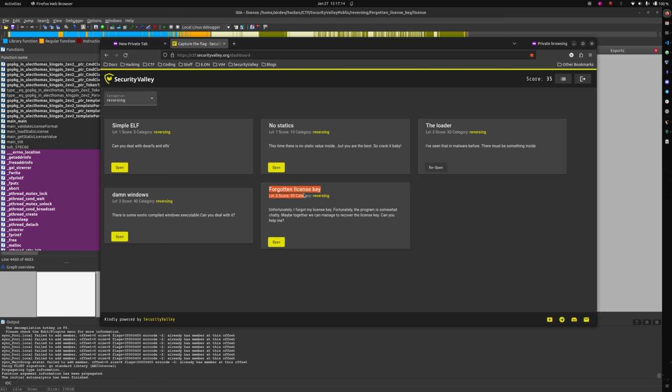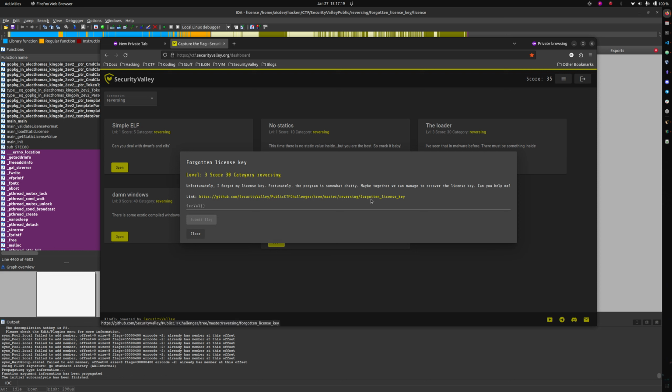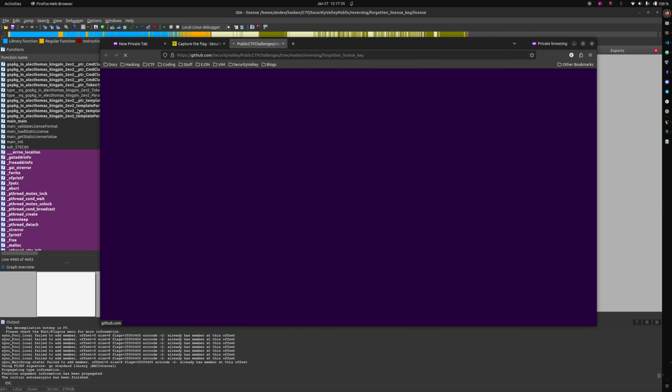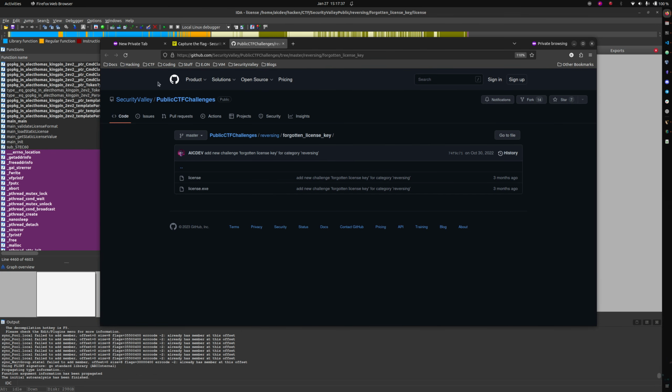Then we can start by clicking on open on the Forgotten License Key and see what challenge we are facing here. So we see: unfortunately, I forgot my license key. Fortunately, the program is somewhat chatty, and maybe together we can manage to recover the license key. Can you help me? If you click on the link, you will hopefully end up on GitHub, and you can download the file, either a pre-compiled ELF for Linux or a version for Windows. But I will focus here on the ELF binary.